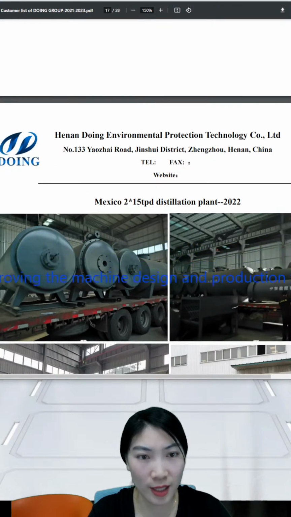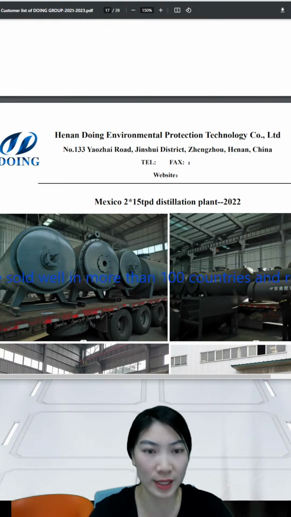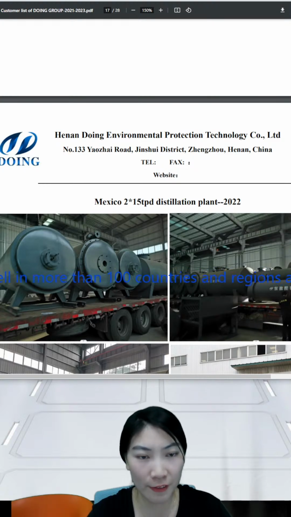Okay, this one we installed in Mexico in 2022, last year. Mexico, two-site 15 tons distillation plant. After this two-site 15 tons distillation plant, the owner expanded another two-site 15 tons distillation. So at this moment, they have 5 sites.